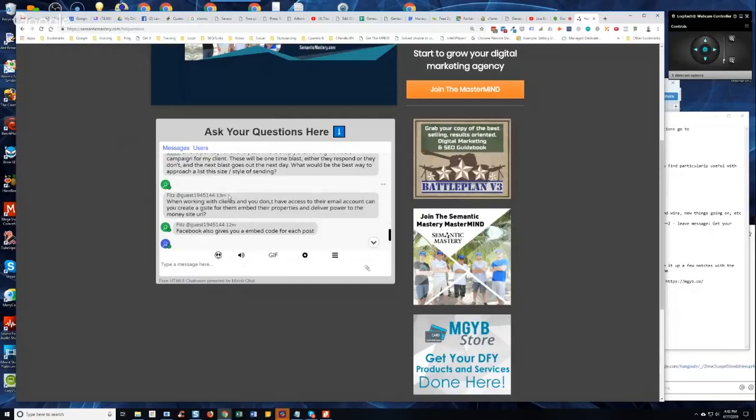Fitz says, when working with clients and you don't have access to their email account, can you create a GSite for them, embed their properties, and deliver the power to the money site URL? Well, yeah, I would never ask for access to my clients' Google accounts ever. Never do I ask for that.